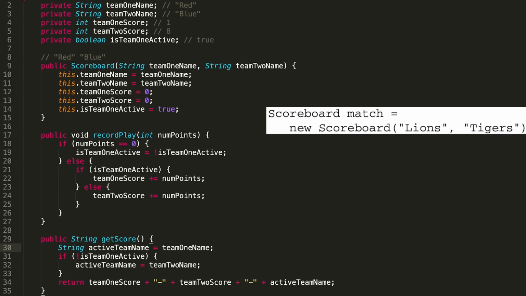The next statement actually creates a new scoreboard. So we call this with lions and we call this with tigers as our 2 strings. So what this does is we're now creating a new scoreboard with new internal state inside of it. The first parameter is responsible for team 1 name, which is lions. Second one is responsible for team 2 name, which is tigers. And then we're setting team 1 and team 2 score to be 0. And remember that we always default this to be true. Team 1 will always start off on a new scoreboard.